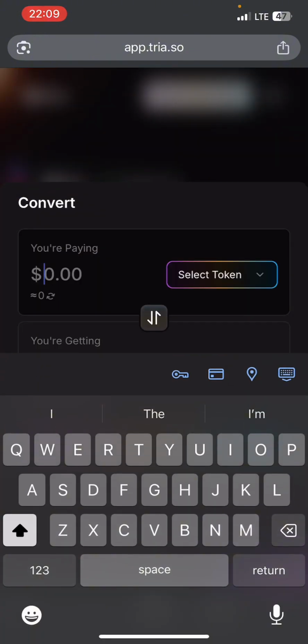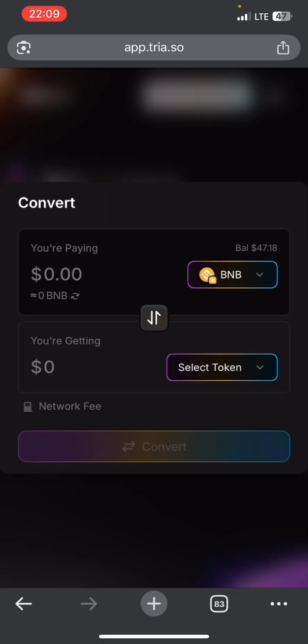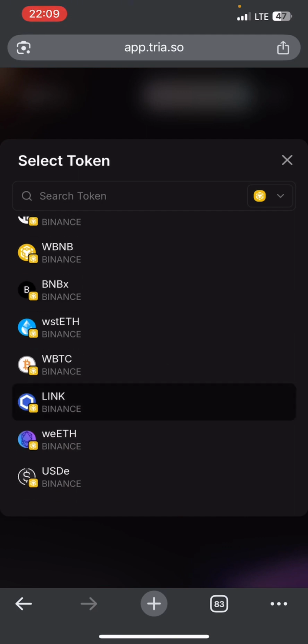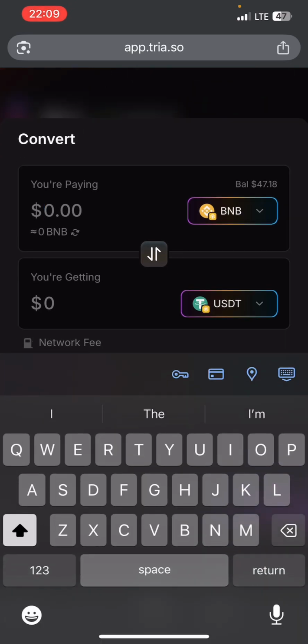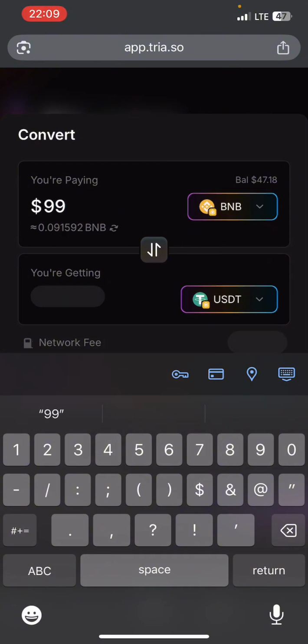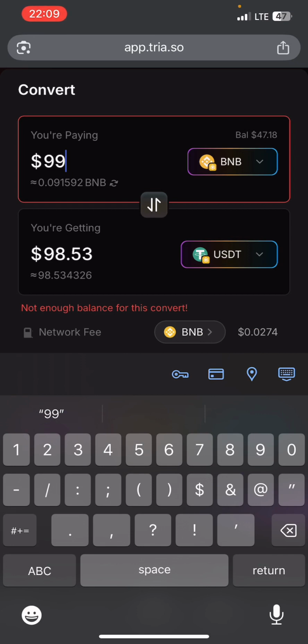As you can see, we'll now hit trade now, then select token. You can see the BNB I just deposited. Now we're using stables to avoid volatility. Assuming what you have in your BNB is $100, you're going to be swapping $99 to USDT.